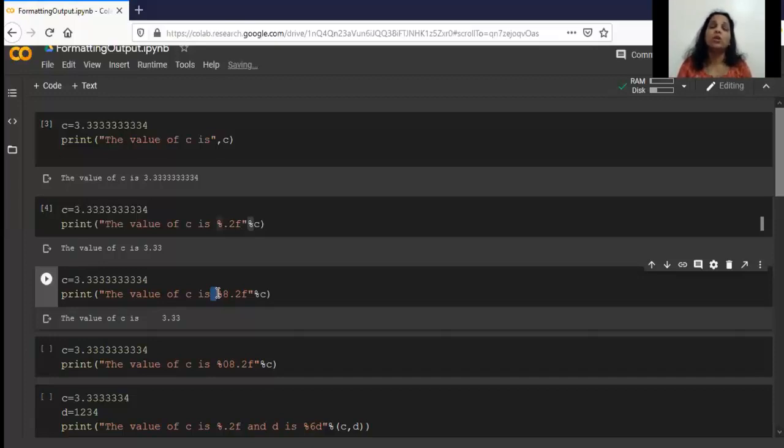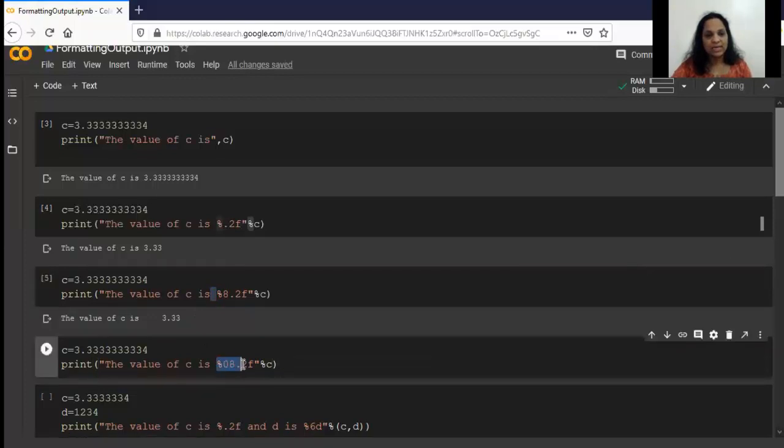Okay, what if you want to fill up those unused spaces with some value? Then what could you do? Look at the next example that I've shown here. I've written 08.2f. So what does the 0 before 8 mean? All the unused spaces of this 8 width that you have given to C will be showing 0, because this number 3.33 needs only 4 spaces on the screen.